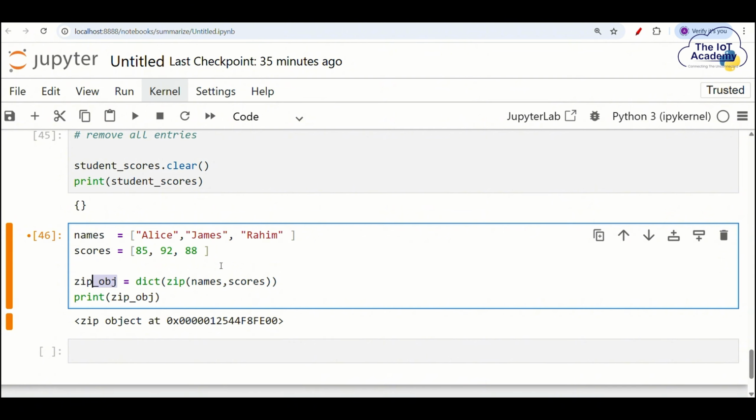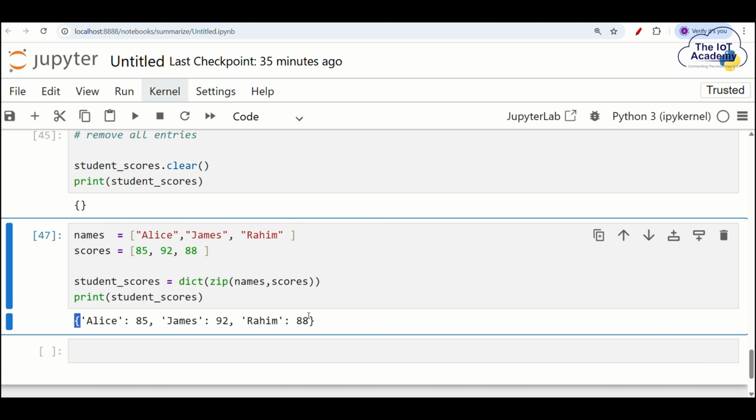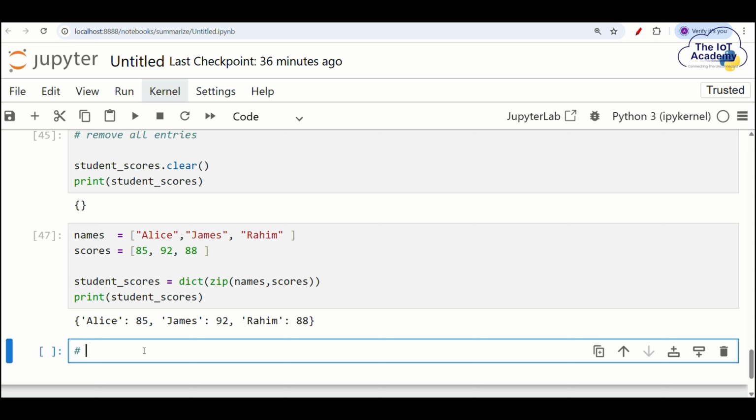and now if you look at your student scores, let's call this thing student scores, and you print your student scores over here, you will get your student score. As you can see, Alice 85, James 92, Rahim 88. You see that? These curly braces over here should tell you that it's a dictionary. What if you want to have a dictionary inside a dictionary? Or maybe, let's say, a list inside a dictionary? So this is called a nested dictionary.